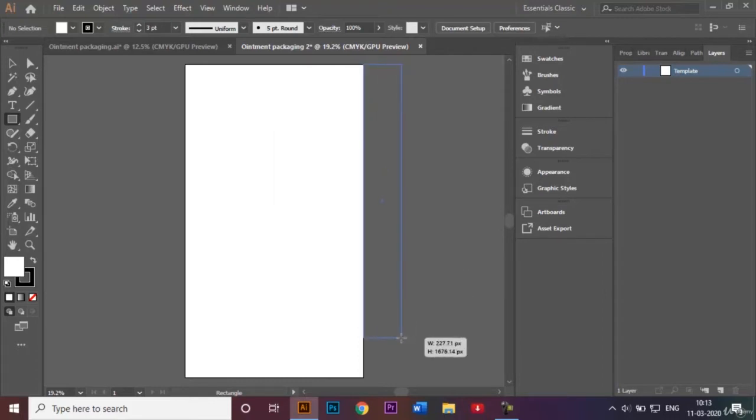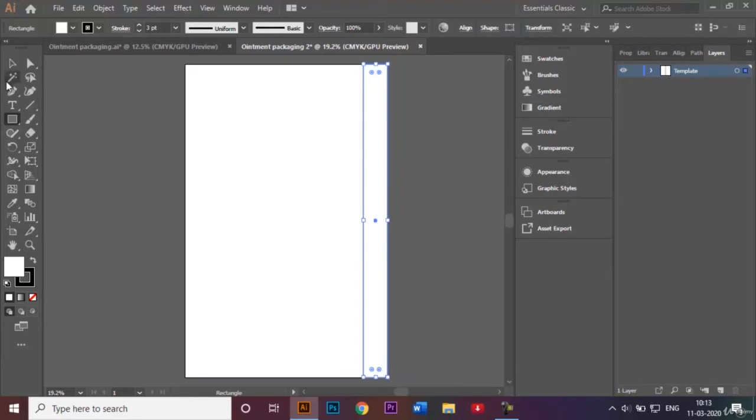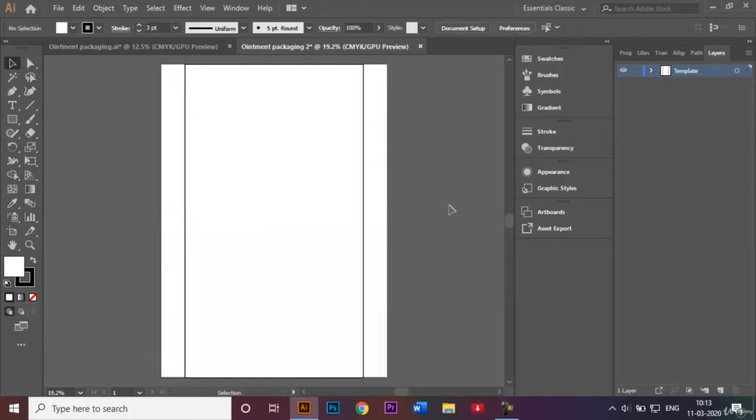I'll go ahead and make a rectangle like this. I'll select this and make another copy on the other side as well. In order to do that, I'll hold Alt, select this, and bring it to the side of my document like that.